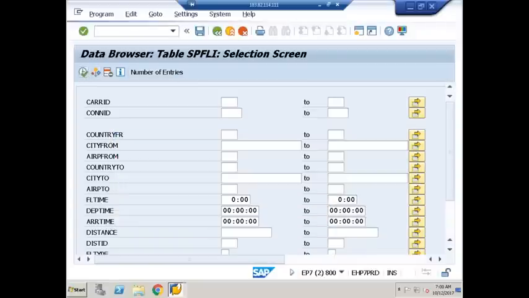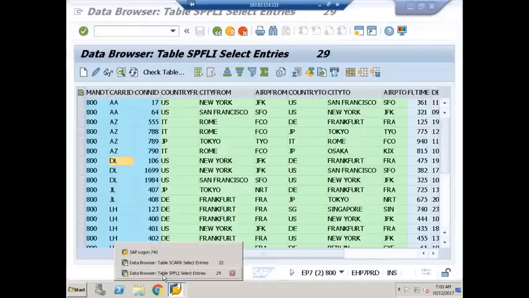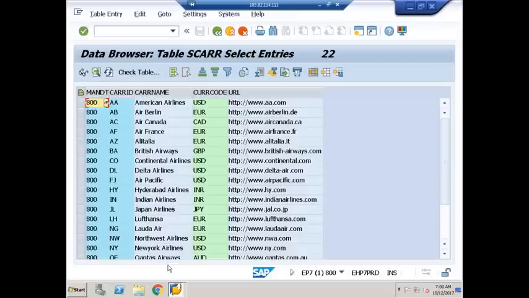If I go to the contents of this table, 29 entries are there. You can see we have American Airlines AA, which has got multiple flight schedules. Similarly, we have DL, JL, like this. Each airline ID might contain zero or one or more flight schedules. So what is the relationship? 1 is to n. Each airline ID of SCAR table might contain multiple flight schedules in SP flight table.